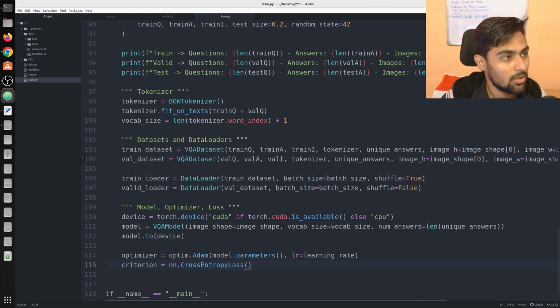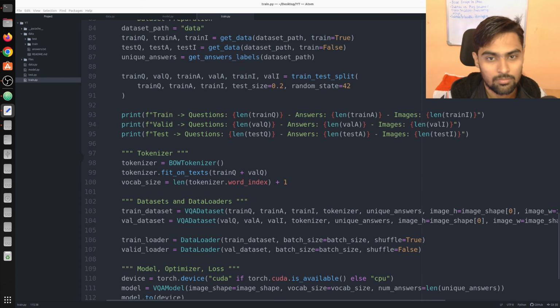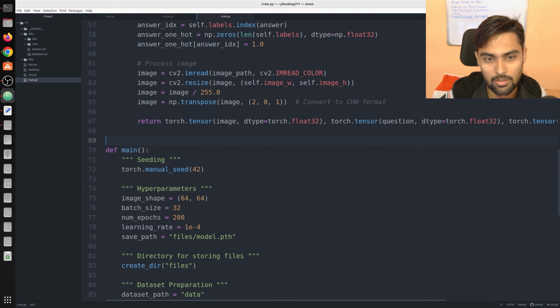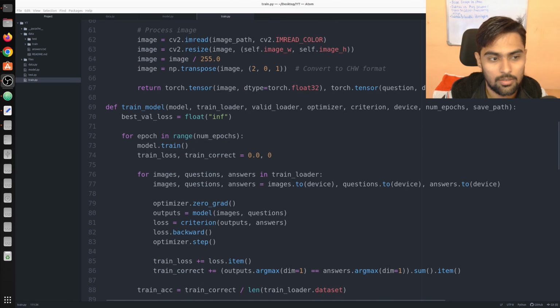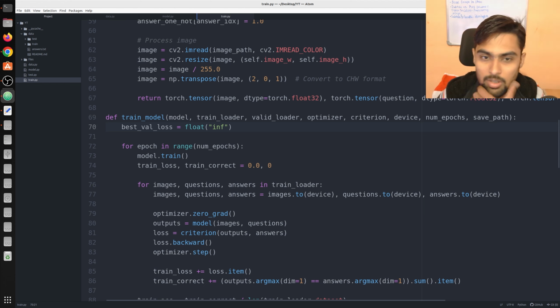Now it's time to write the code for training, and I'll simply copy paste this large code. It's the main function for training. I'll simply explain it. This is our function to train the model. It takes a model, then train loader, valid loader, optimizer, loss function, then your device, CUDA or CPU, the number of epochs you want to train for, and the save path.